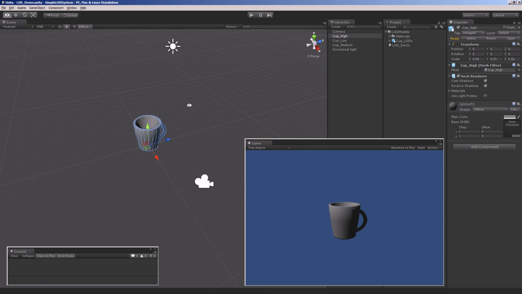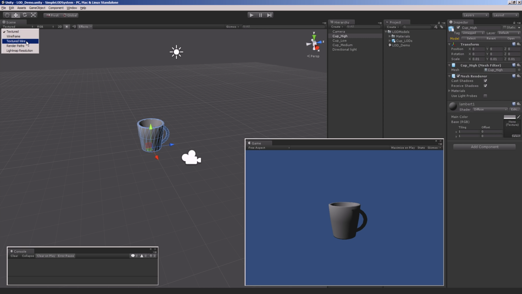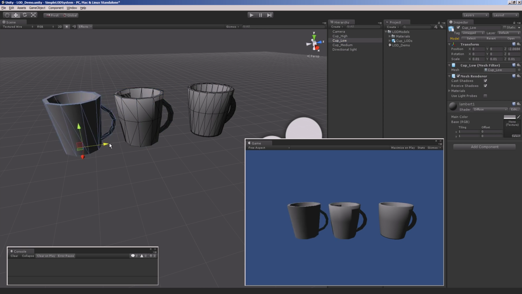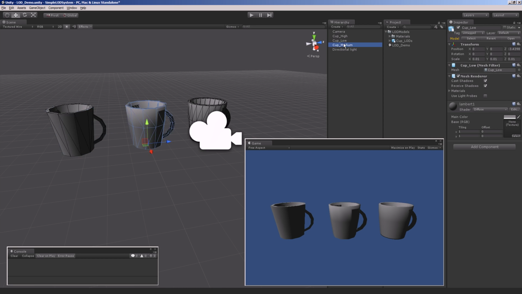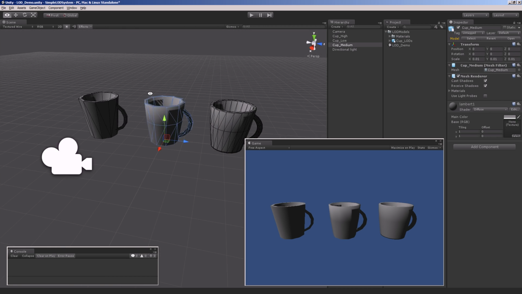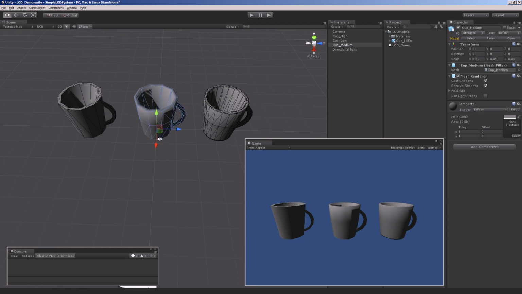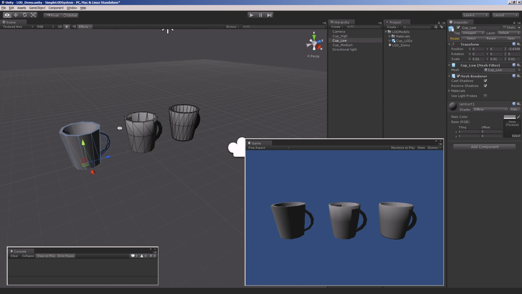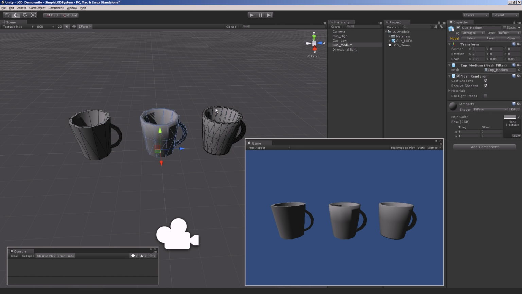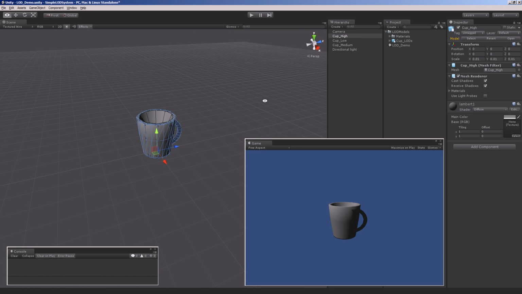So what we have here is cup high, and I'm going to go textured wire. Okay, cup low, and then cup medium. So what we have here is a relatively dense, highest resolution, high LOD, a medium resolution LOD, and then a pretty low one. So I'm going to Control Z back and get them all in there.